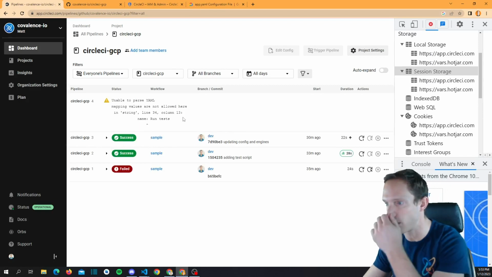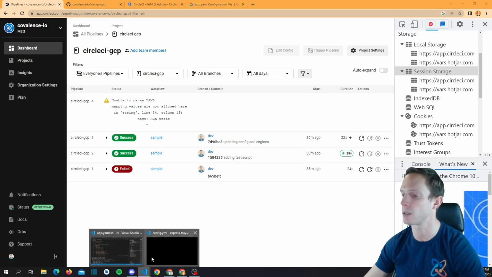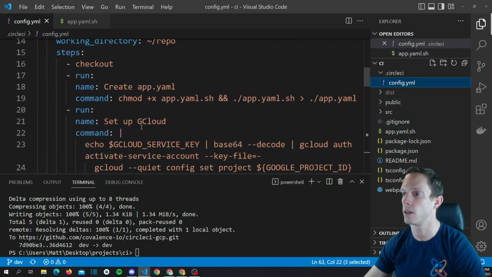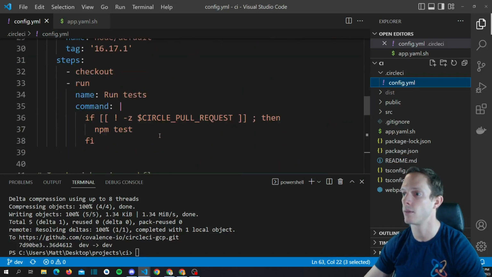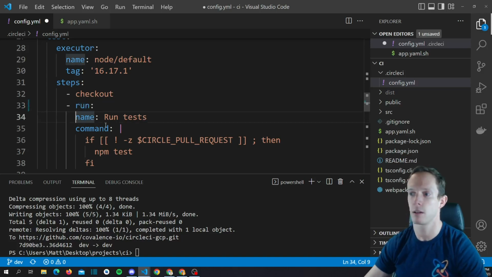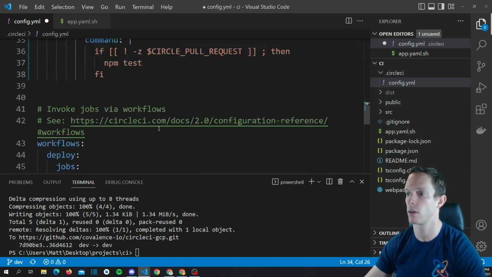Unable to parse YAML. So I messed up something in the YAML file. All right, so let's go ahead and go back to it. That's always fun. Somewhere in here I messed it up. Let's see. I believe it might be this, but let's just double check. Yep, this has got to be it. Let's go ahead and just pull all that over.